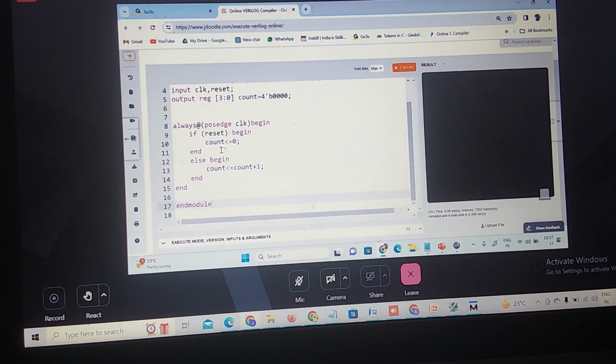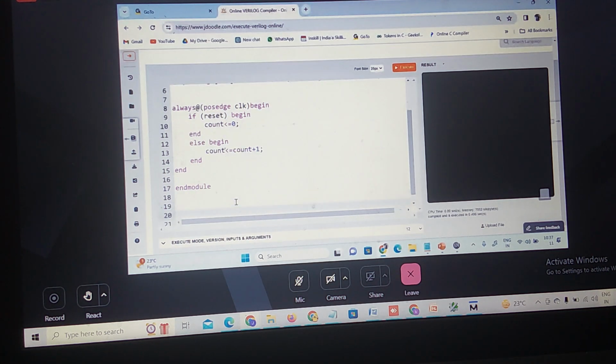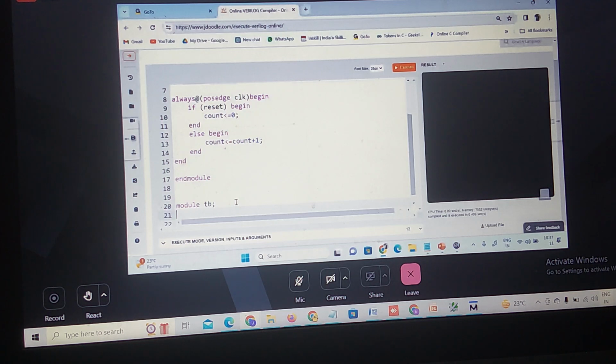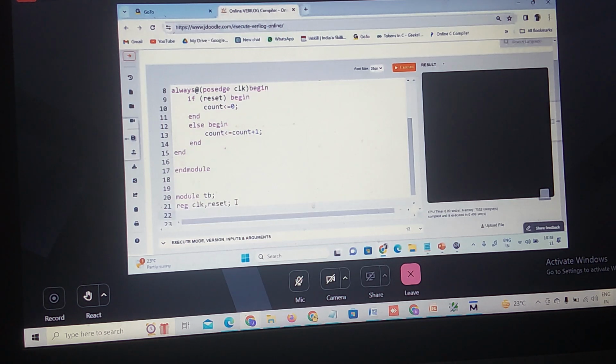So this is a design file. How can you write the test bench to this? How to write the test bench? Module DB, right? Reset, then while 3 down to 0, correct, 3 down to 0 count.